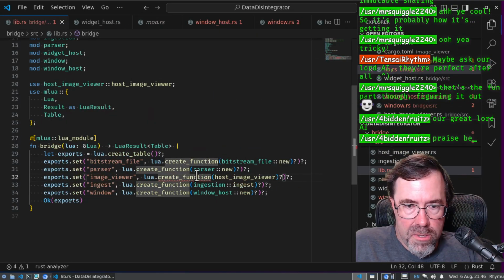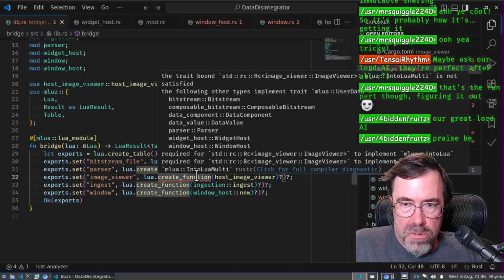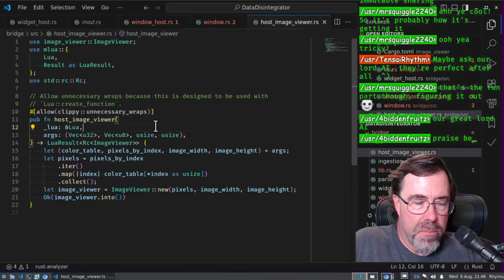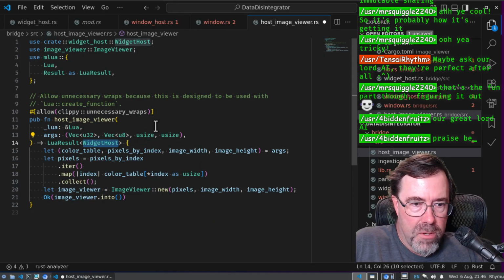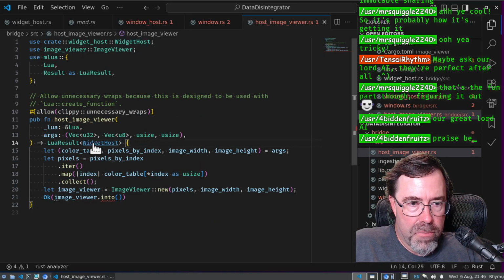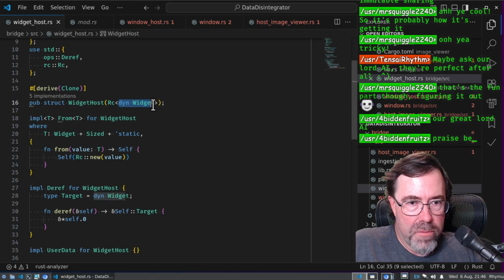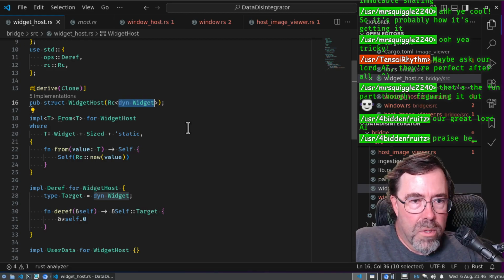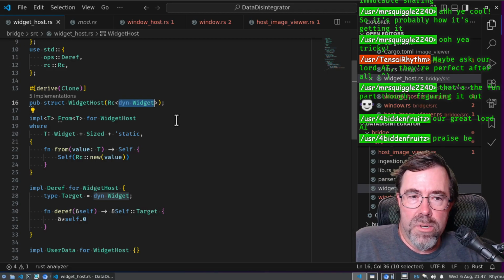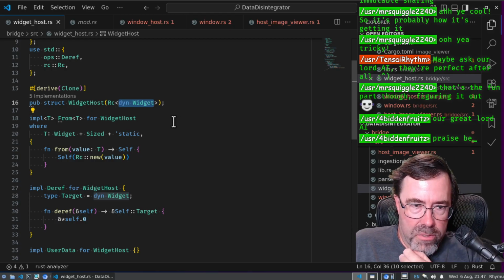Wait, it doesn't like it? Oh, I have to put it into the new. Yeah, I have to make that widget host not type erase it anymore. It has to actually have. Well, okay. What if I reintroduce a widget trait that holds on to a boxed type erased widget? Sort of lame, but it would work, wouldn't it?